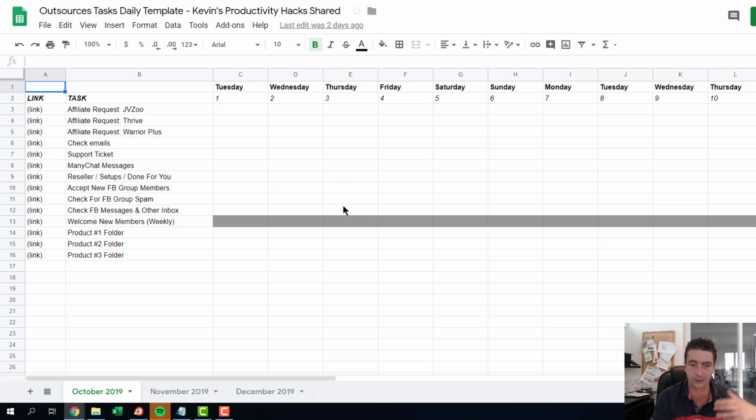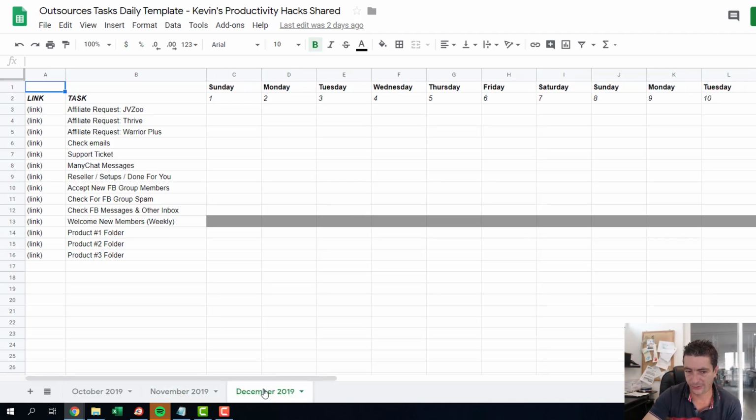So I was using spreadsheets and checklists in my business. They work, they help keep us on track. So I created the exact same one for our VA. I let her update it every day, I let her clone it, and it was basically just for her to use. So the way this works, I've created it for October, November and December here.